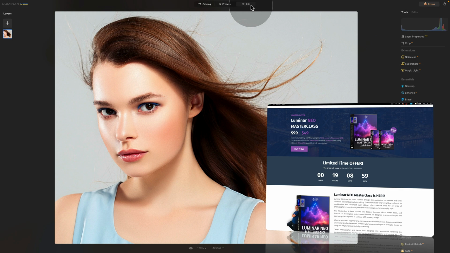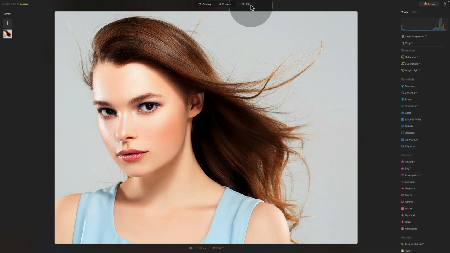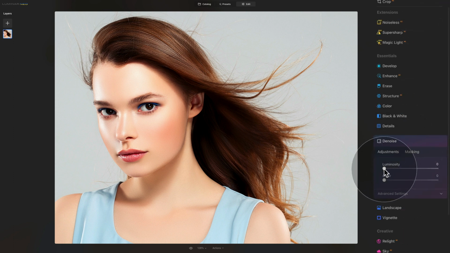And now let's go back to our edit and look at the reasons why we end up with soft skin. First one is too much of the denoise tool. Imagine this situation. You have captured this portrait in a low light situation, you have a lot of noise, and you want to fix it with the use of the denoise tool. So for this, we need to go into the essentials tools, open the denoise and increase the luminosity slider. So you push it a lot to somewhere around 90.